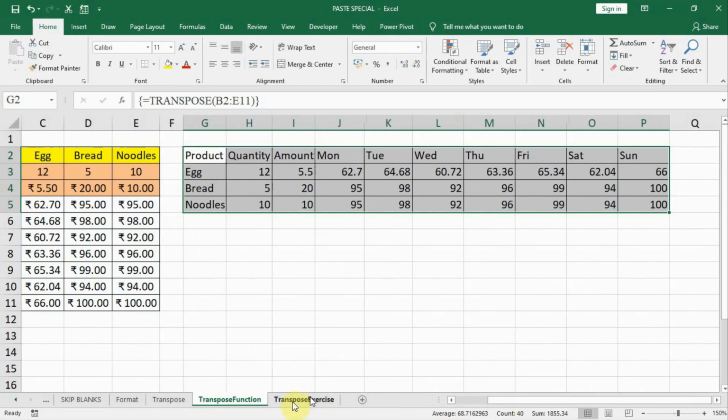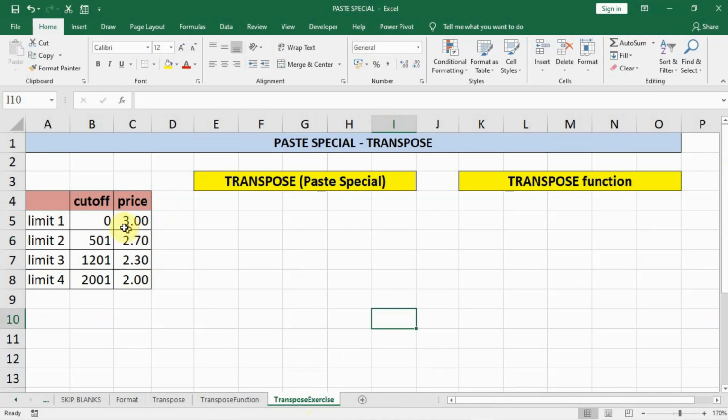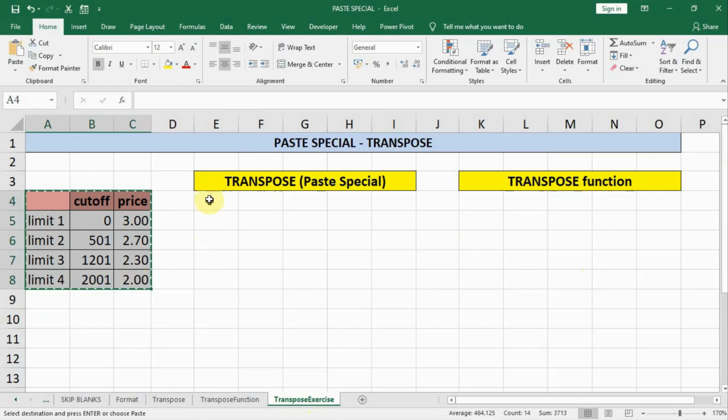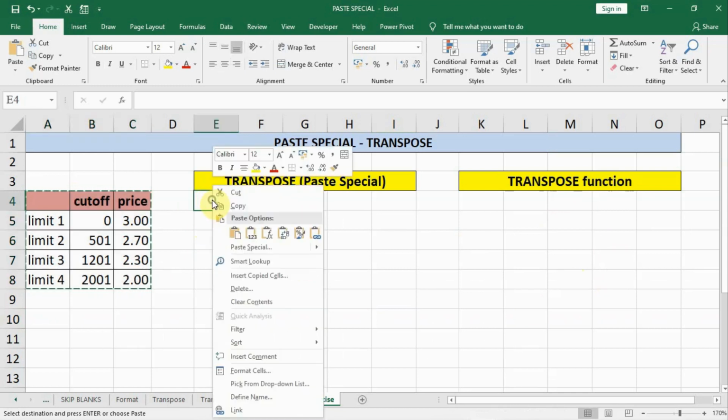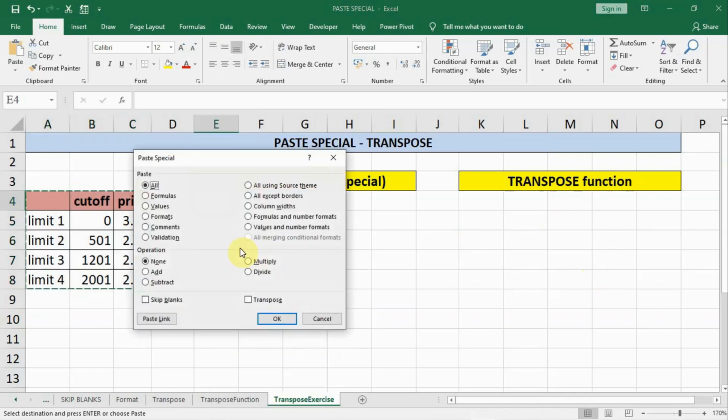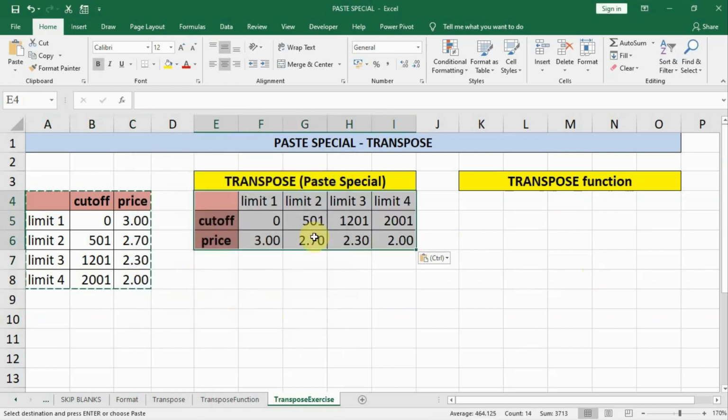We'll do another exercise to understand the difference between the two methods. There is another data set. First we'll do it with paste special, then using the transpose function, and see what is the difference. We select the source data, Control C, click on the target cell, right click on it, paste special, transpose and OK. First set is transferred.